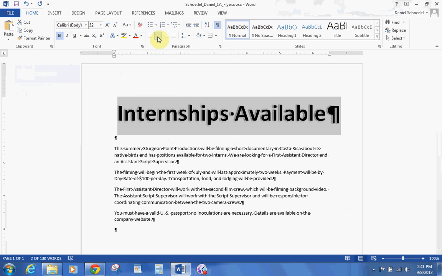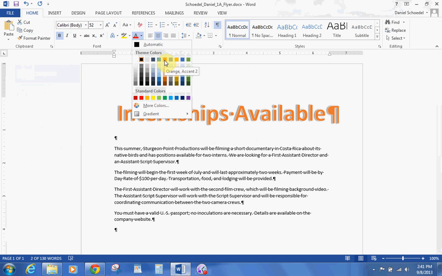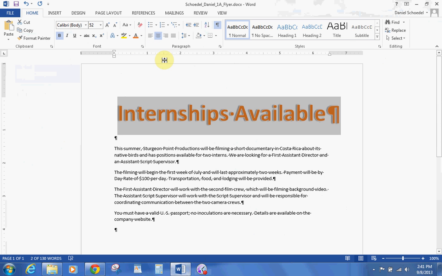So okay, let me slow down. We've changed the font size to 52. We chose a style, we chose shadow, and we centered it. Finally, we're going to change the color, which is under Home, Font, and we're going to choose Orange Accent 2. Okay, so those are the different things we've done for this part of the lesson. And then we'll go up here and save.